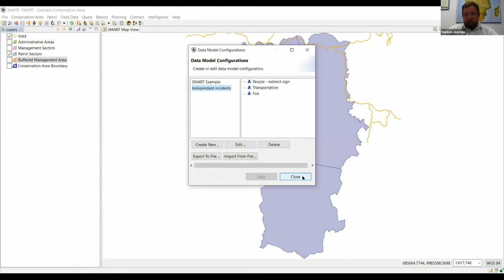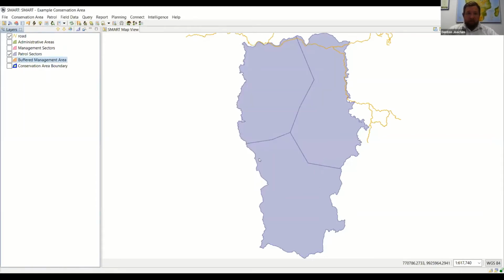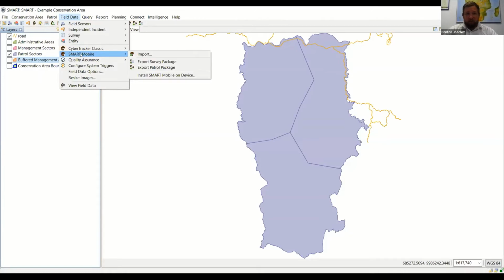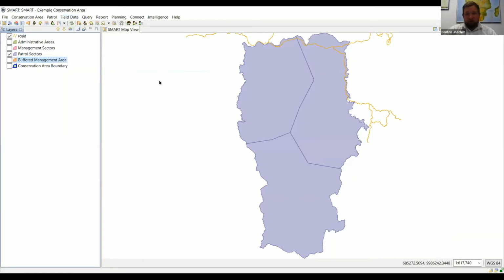So now that I've got my configurable model designed exactly the way I want it, I'm actually going to send it to the device. The first thing I'm going to do is click on Field Data and go to Smart Mobile options here. The first thing you do is you've got to install the Smart Mobile onto the device. So if I click Smart Mobile Install on Device, a window pops up like this.